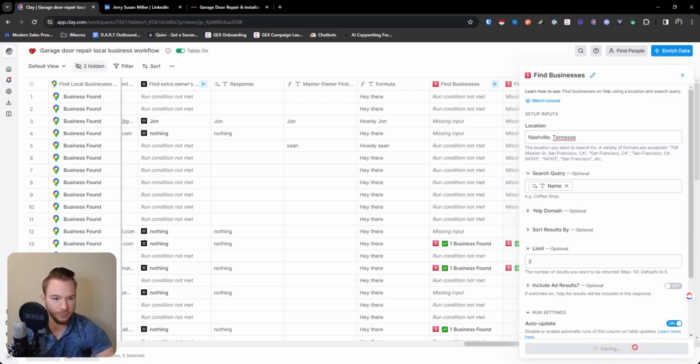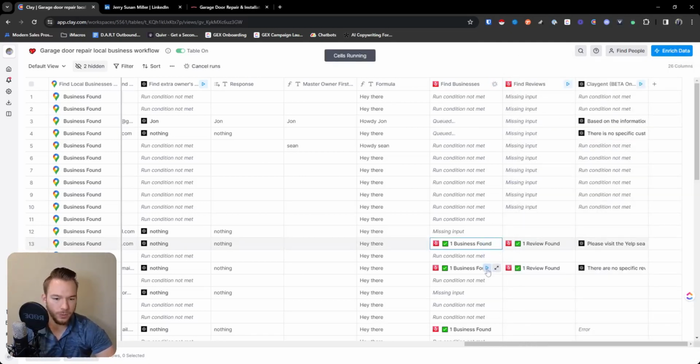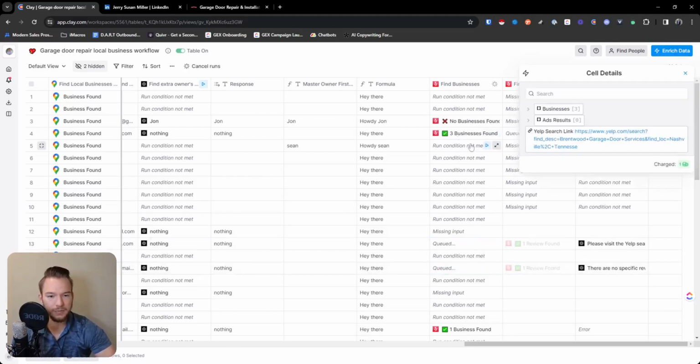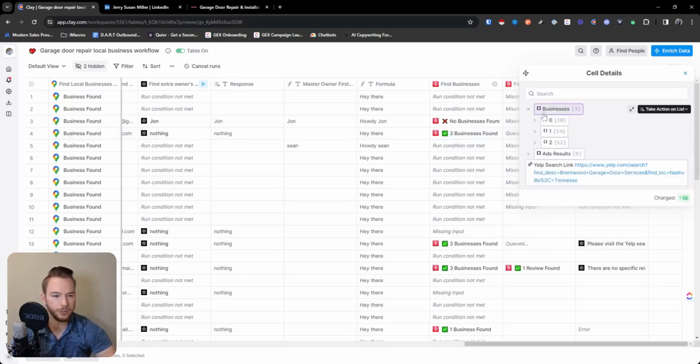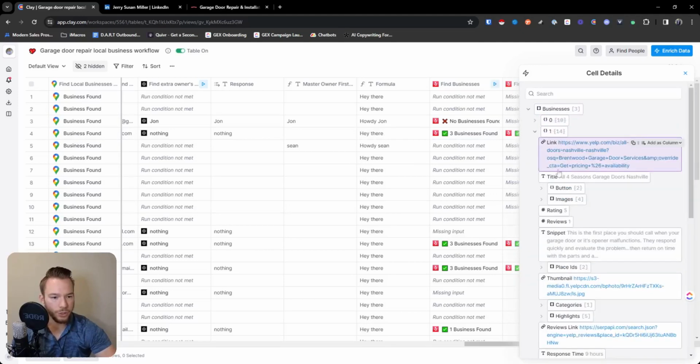So if we put the limit as 3, what's going to happen is we're going to get more businesses. No business found. 3 businesses found, right? So this company is Brentwood Garage Door Services. Number 1 is Brentwood Garage Door Services. Number 2 is All Four Seasons Garage Doors Nashville. This is their competitor.